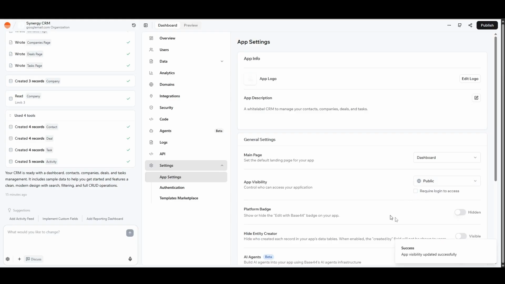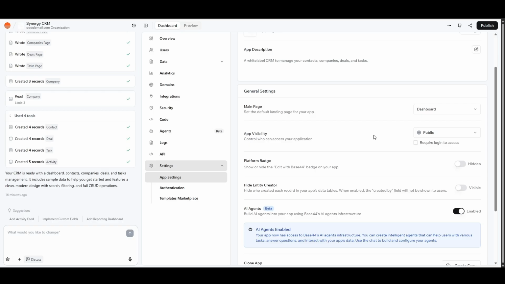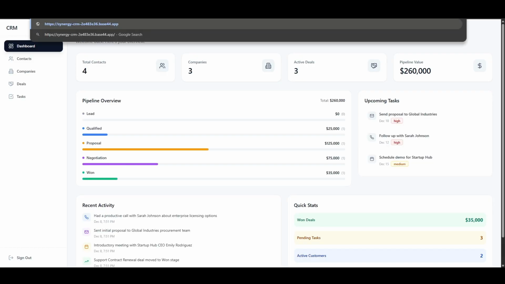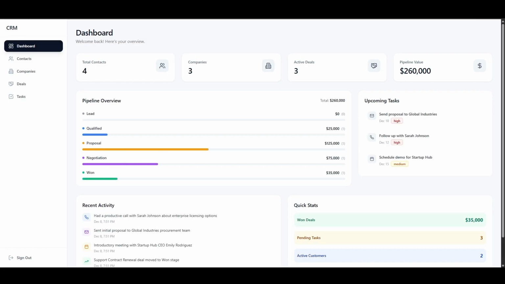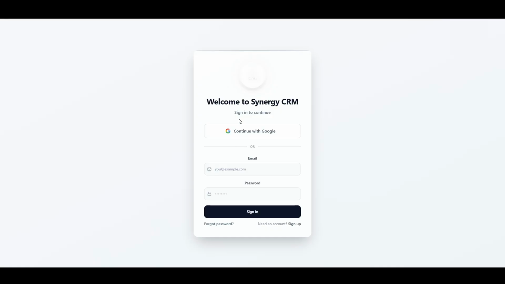Public, and then no requirement of login to access. The reason we do this is not immediately obvious, but the login page of every single application that you have through Base44 is just the link /login, okay? And this will always take you to that login page.